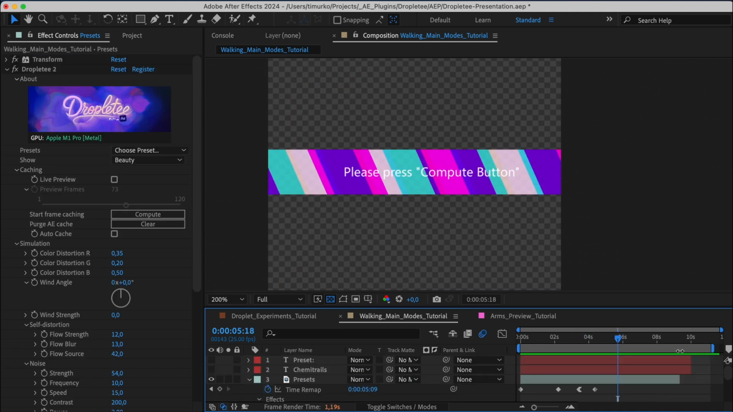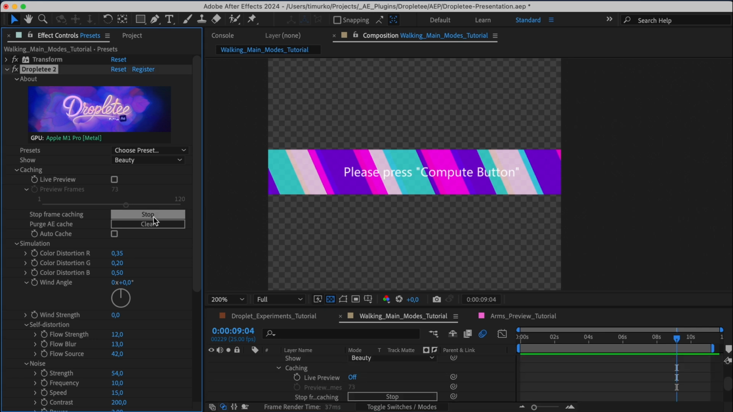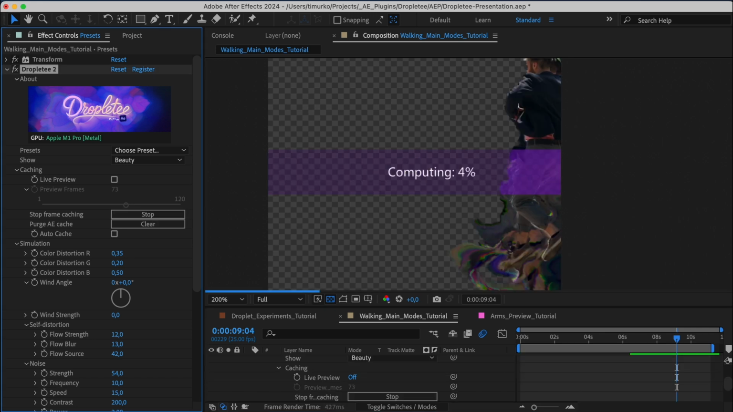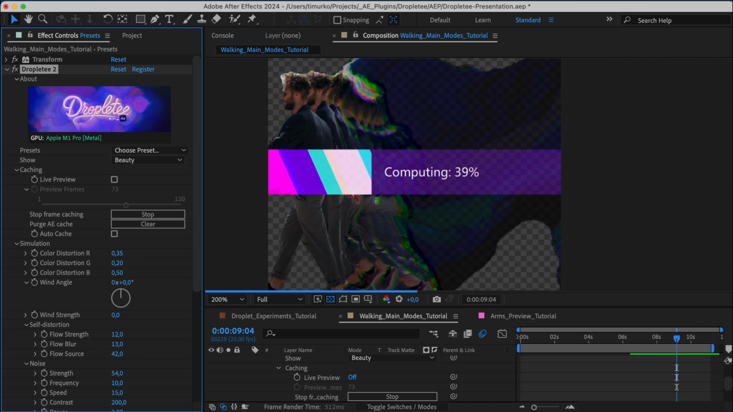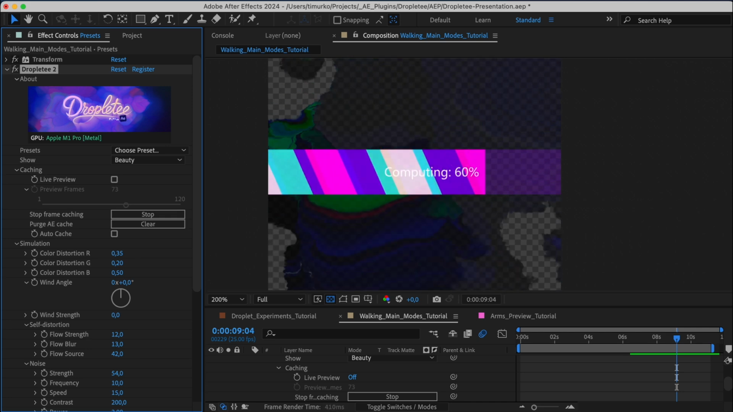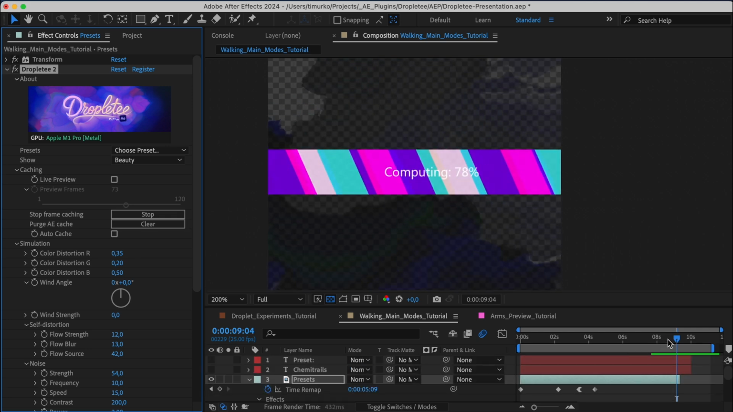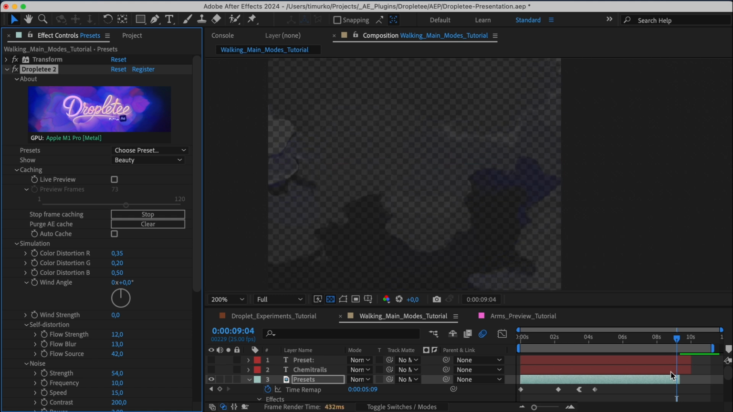The second one is compute mode, the manual caching mode. Hit the compute button and it calculates the full sequence from the layer's start to the current time. This mode works for final renders, but keep in mind that any frame without a cached result will show a placeholder, like here.